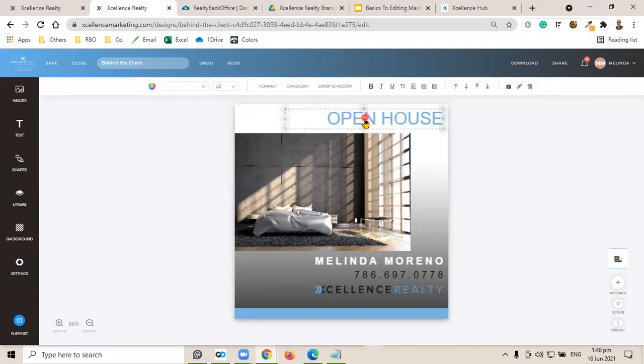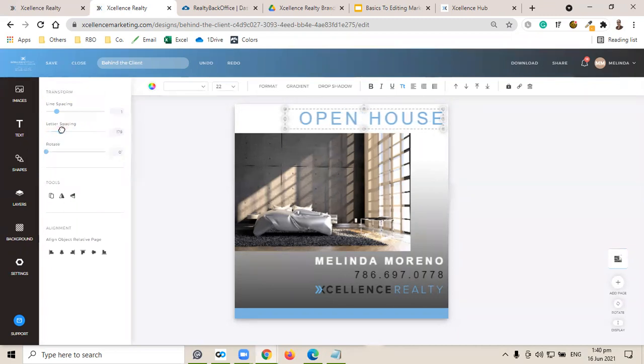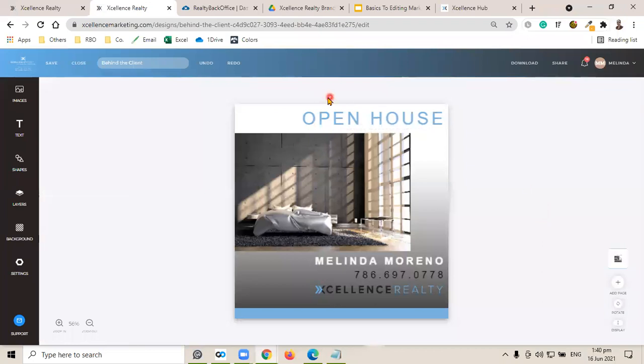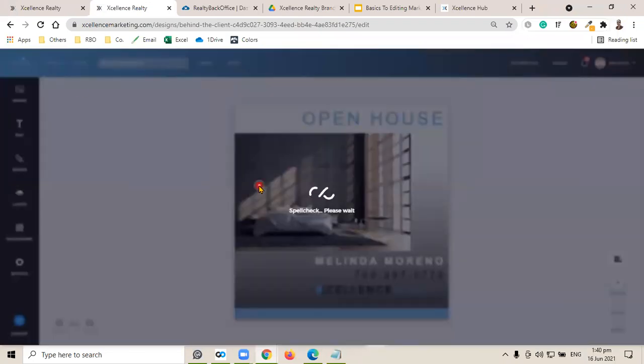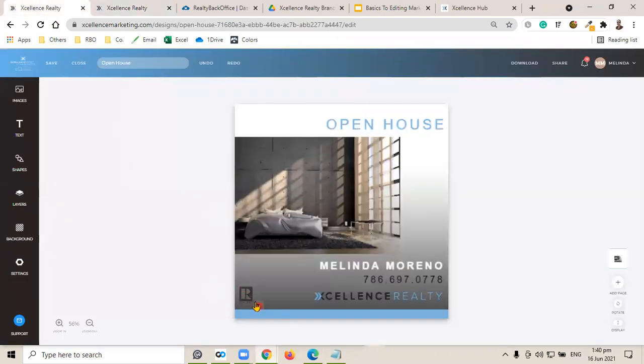So now we're going to space it out. So go to Format, Letter Spacing. Perfect. So let's go ahead and save the changes. So the only thing that we're missing is the Realtor logo right here.